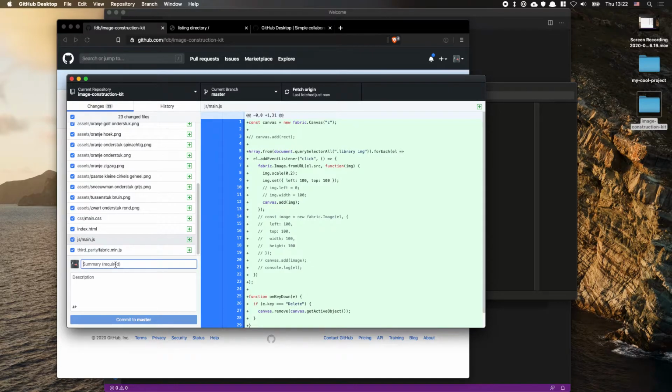So here I can type a message. For example, I can say initial version or something. And if I want, I can add a description here. Note that this is just the changes. This is not a README. So now we can click commit.